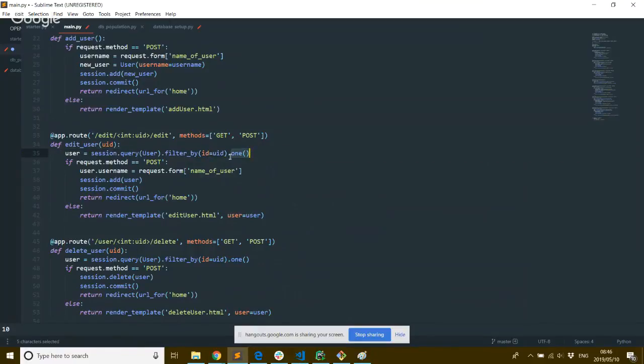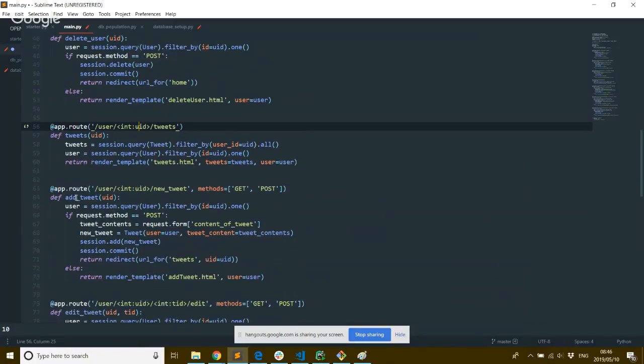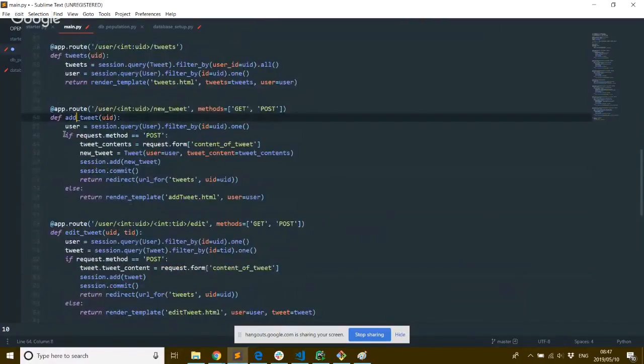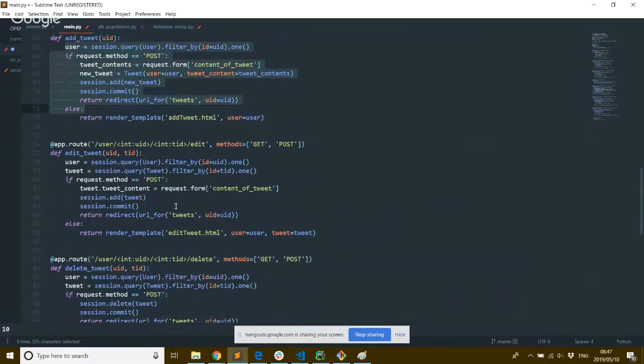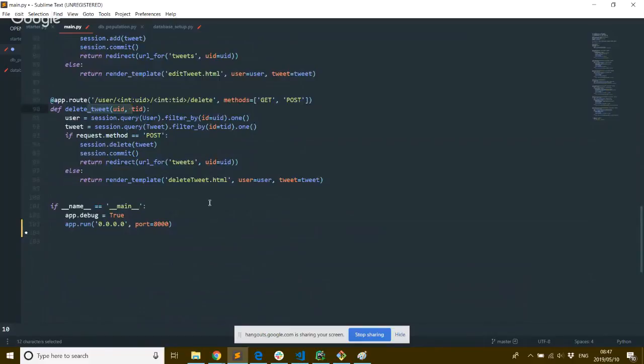See, you don't say all, you say one, and yeah, you edit it if you want. Then delete. We also went into that. Then tweets would show you all the tweets by a certain user. Then add tweets would be where you add. So here all we did was we added a different user. Now you've got the exact same functionality, but it's for tweets. So tweeting, adding a tweet, edit a tweet, delete a tweet, and that's literally all there is, right?